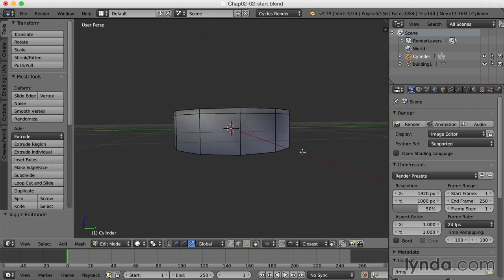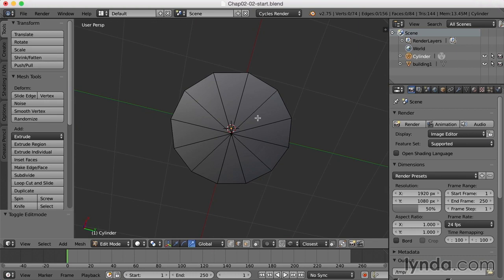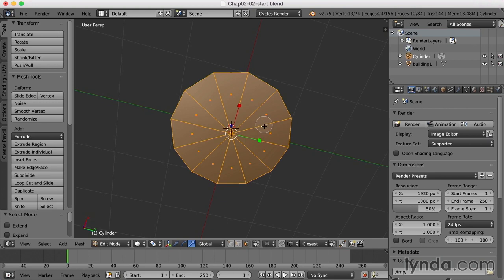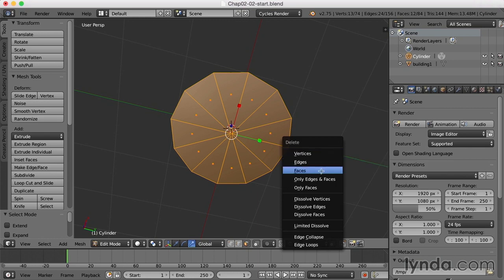Now on the bottom, I don't need the faces here because this portion isn't going to be seen. So I'll press Control Tab, go to Face mode, press the C key, and I'll circle select these faces. Right click to get out of that, and then I'll just press X and delete faces.